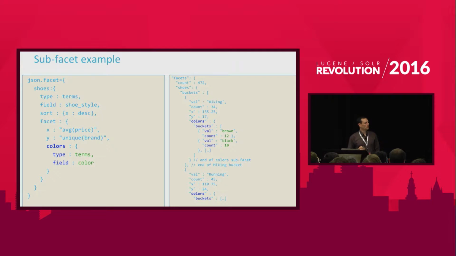So now we get more complex by adding an additional subfacet. Say that we have our top level facet that we started with on the shoe styles, but we want to further break up each resulting facet bucket by colors. We take our original request, and it's exactly the same, except right after where we ask for our X and our Y, we define a colors facet. Basically we're going to do this colors facet per bucket because it's nested inside that facet block. Our colors facet is a terms facet on the colors field, and we just accept the defaults for the rest of it. So by default, it calculates counts and sorts by count.